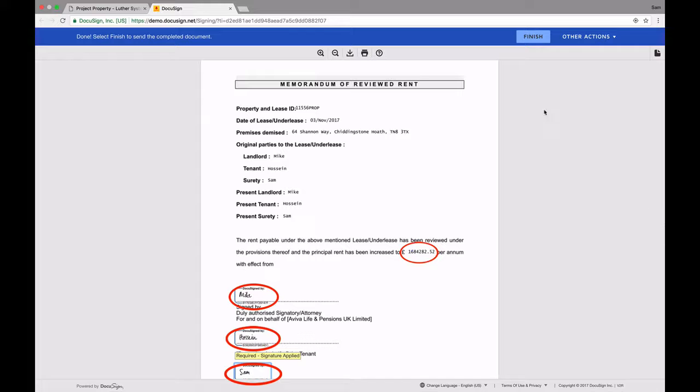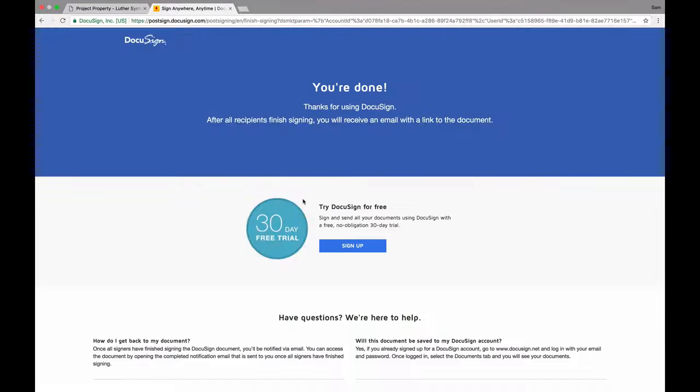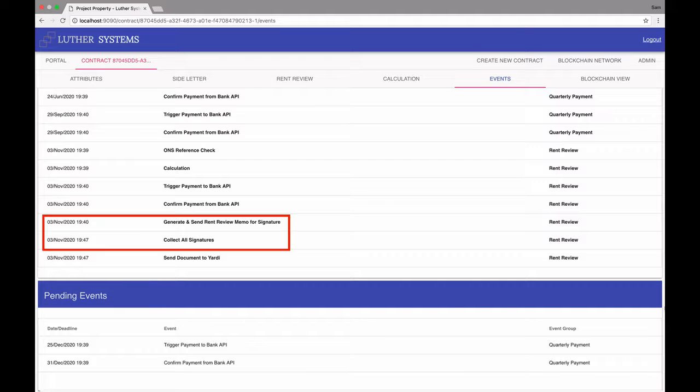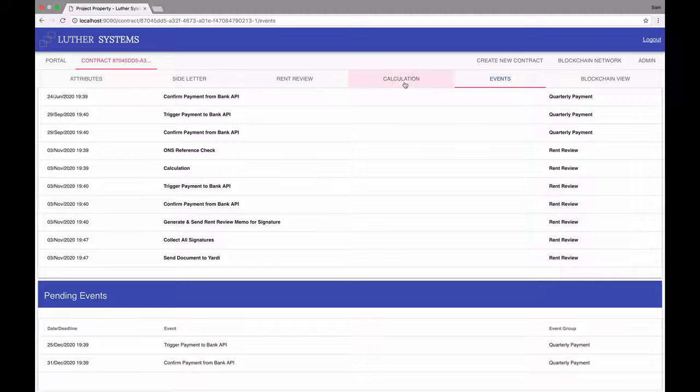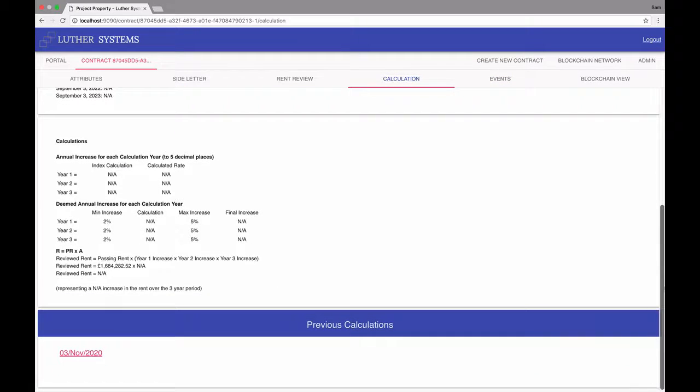Here we can see the rent review memo signed by all participants. Again, we can see in the events page that the signatures have been collected, and the data is sent to Yardi for storage. Now in the calculation view, we can click on the completed link to review the calculation for the first rent review period.